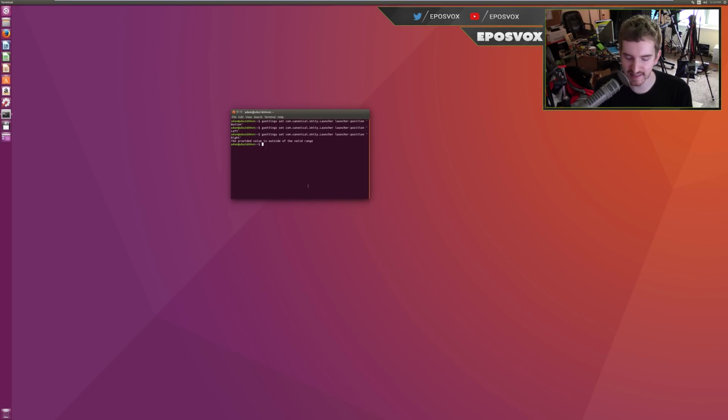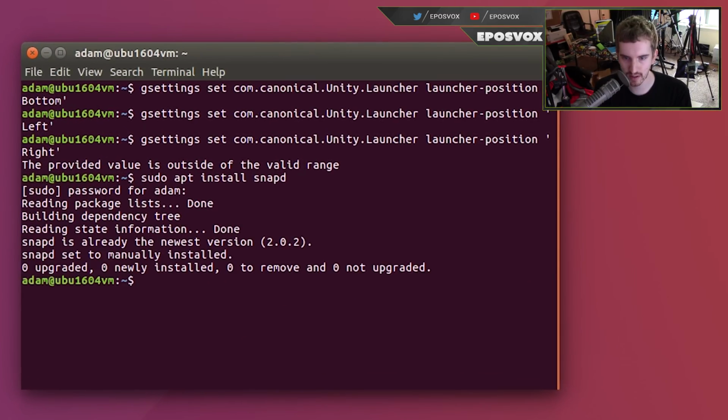Moving on, let's check out these snaps, a new way to install packages within Ubuntu. Once you install the setup for it, you shouldn't even need the command line to install a lot of stuff, although you can use it. So sudo apt install snapd. Type in my password. All right, snapd is already installed.